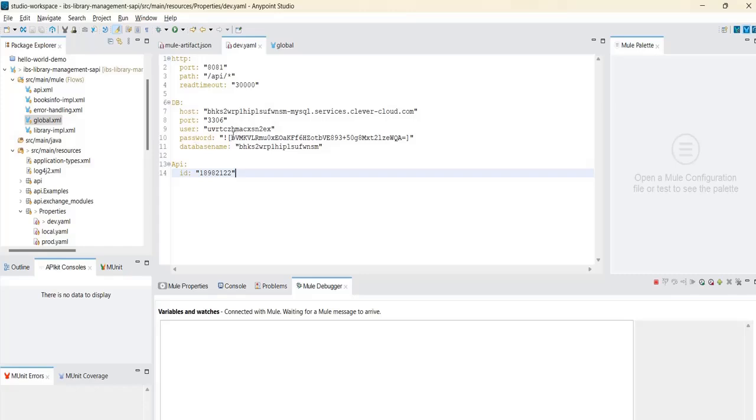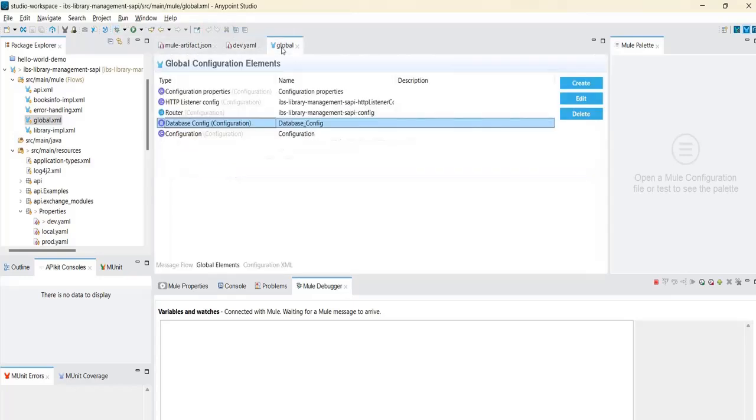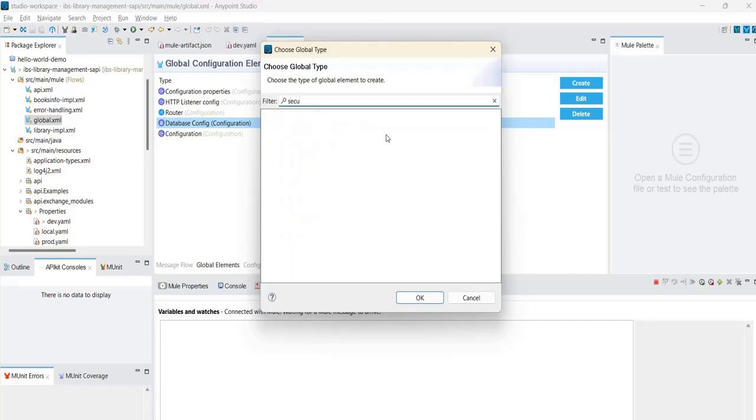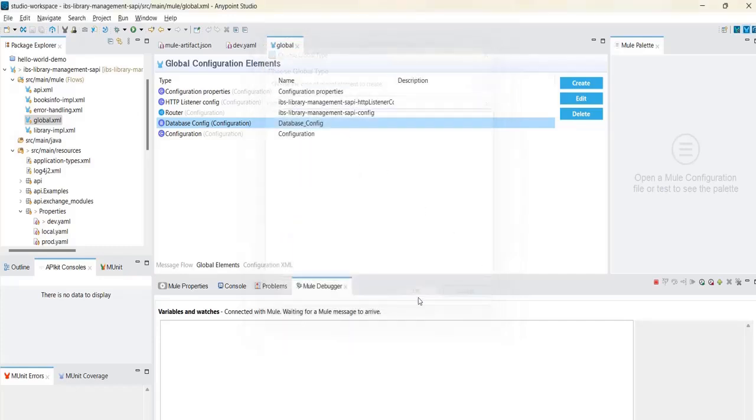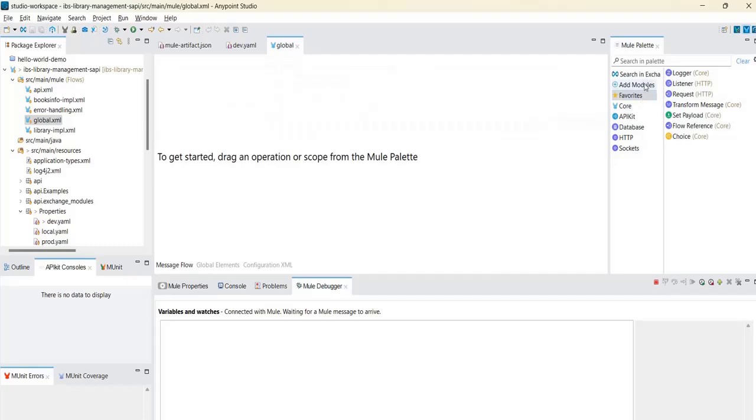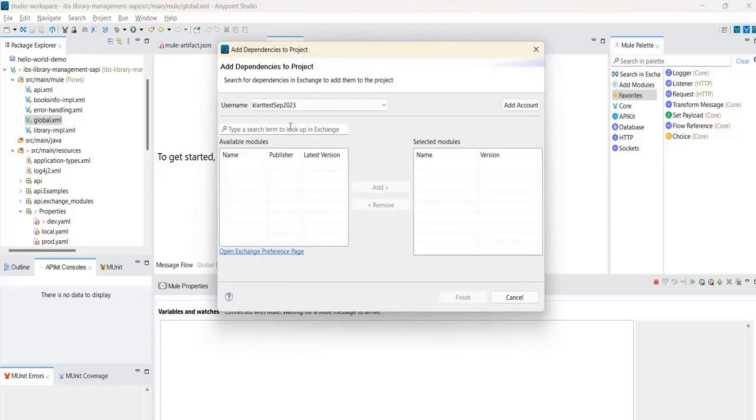here for the particular key by enclosing it with the exclamation mark and these braces. And your second step would be you need to add the secure configuration here. So here it is not there. So before that you also need to add the secure configuration module in your project. So go to Exchange, get your username there, and then here search for secure. It should show you the secure properties module that you need to add to your project as a dependency.